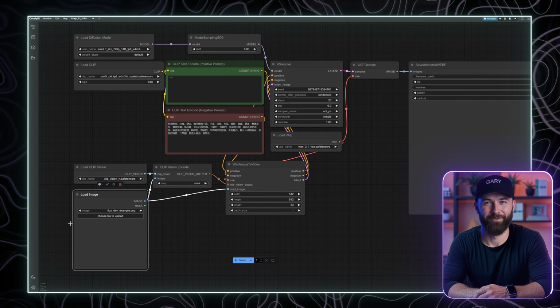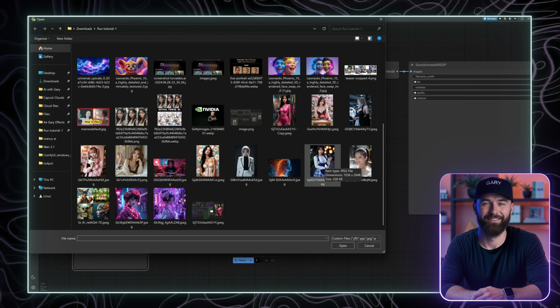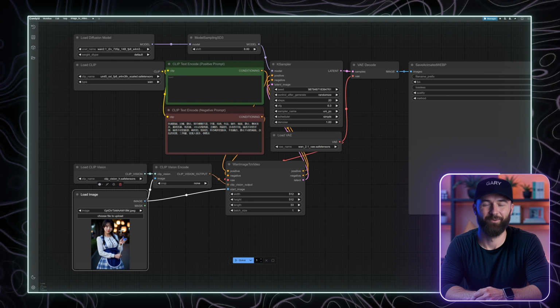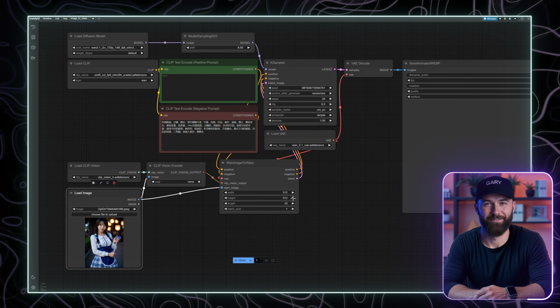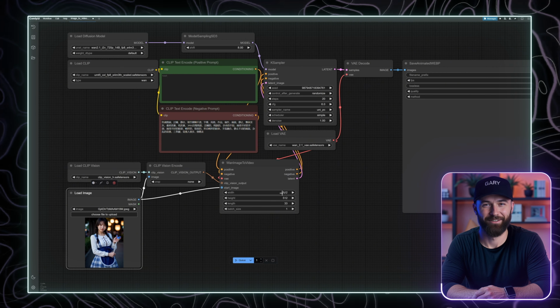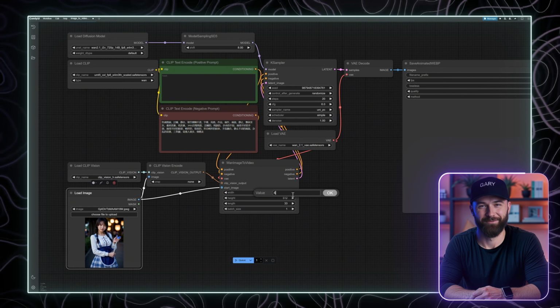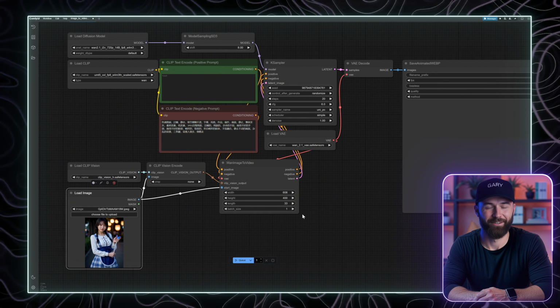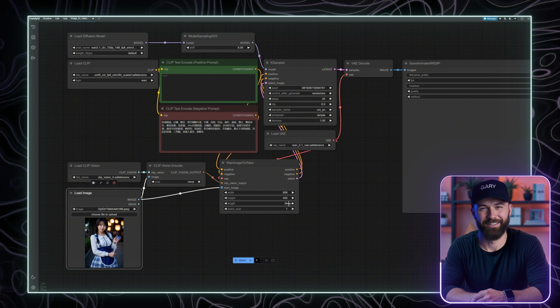Now, let's start by uploading an image, which will serve as the first frame of our video. I'll select this image as the starting frame, and it will be fed into the model. Next, we need to set the width and height of the video. It's important to match this with the dimensions of the original image, which in my case is 512 by 512. For the video length, I'll leave it at 33 frames, which will generate around 2 seconds of video.